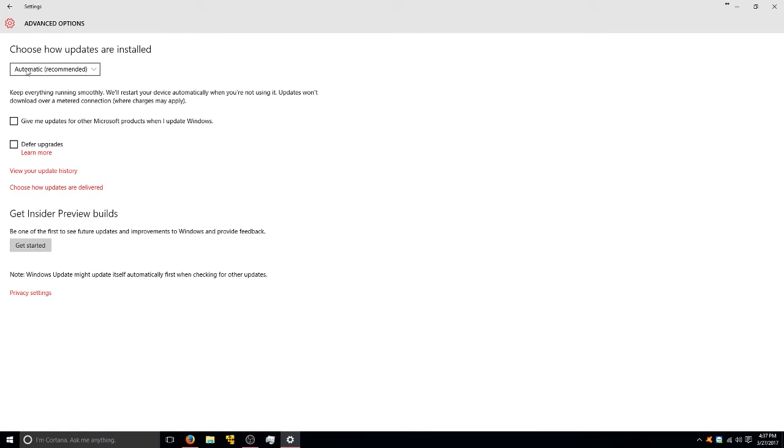I actually recommend that you put it down to notify to schedule restart. What this is going to do is, rather than installing all of your computer's updates at once while you're using the computer, give you a notification to restart your computer when there are updates available. So I actually set mine to do that.